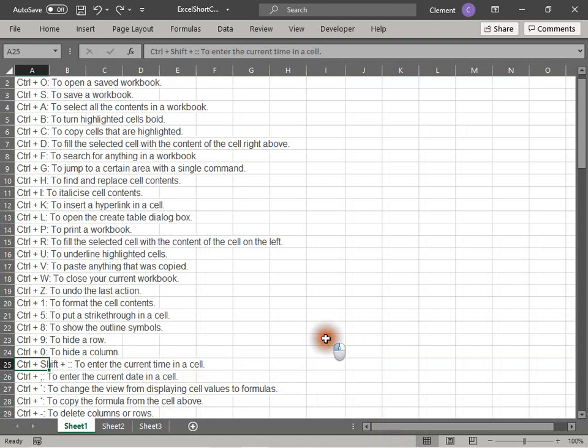You want to enter the time. You don't want to look at the clock and type it in, because that's very inefficient. One way is Control colon, and then we get the time immediately. And the next one is very important.